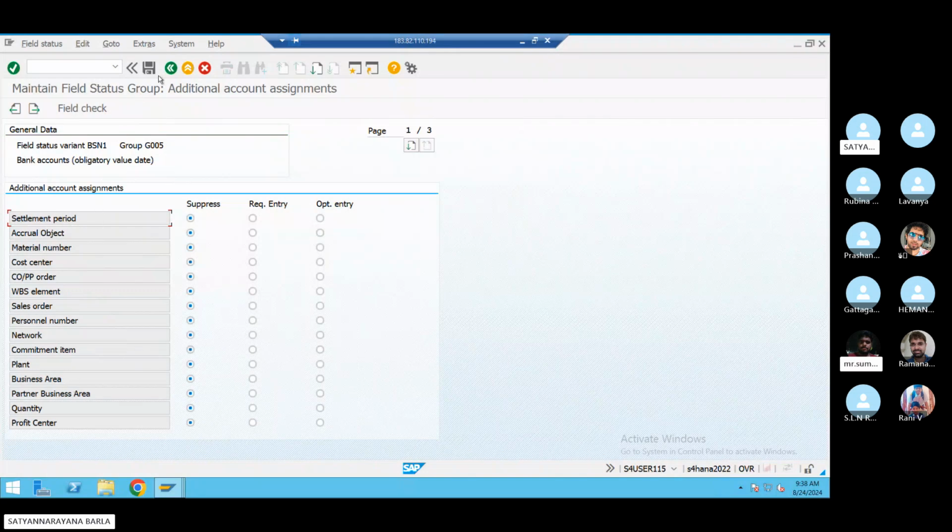Can you page down? Page down. This is our last profit center.